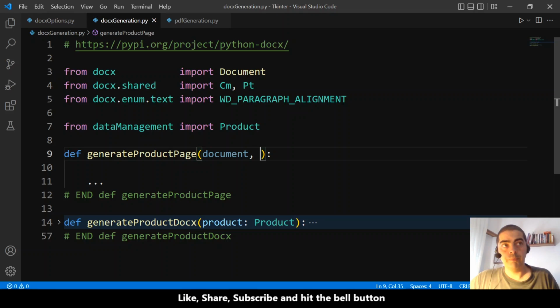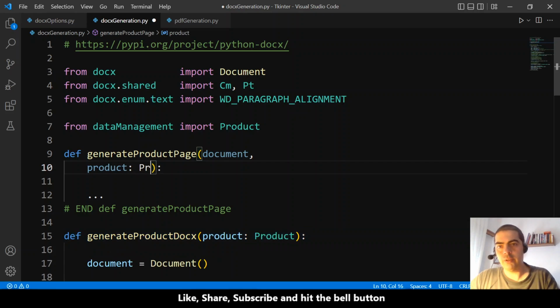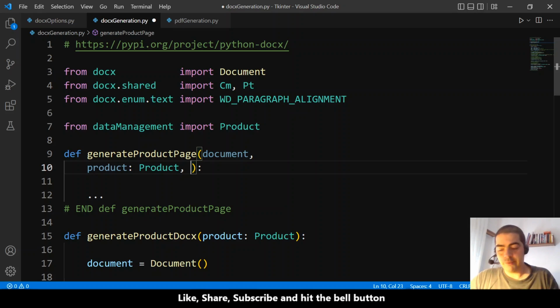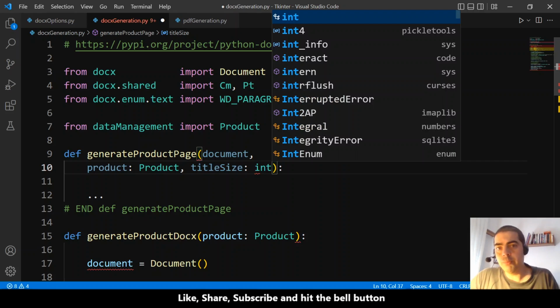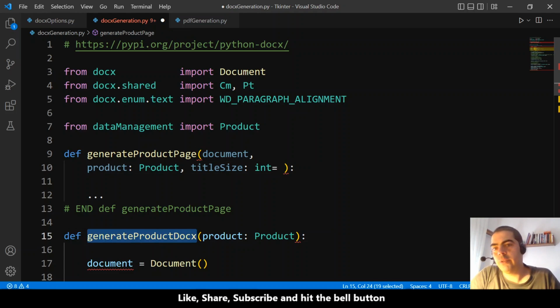Next, we need to have the product. Okay, I will pass to the next line. We have a product that is an object of the class Product. We will have also the title size. It will be an integer, and by default we need a default in this case because we already have here this generate product docx that is not taking into account the title size and the title color.